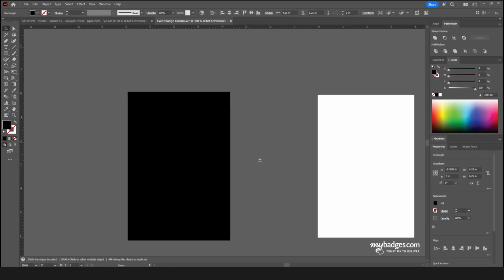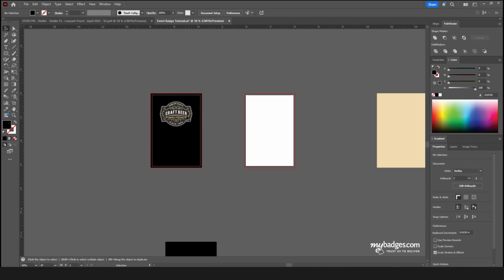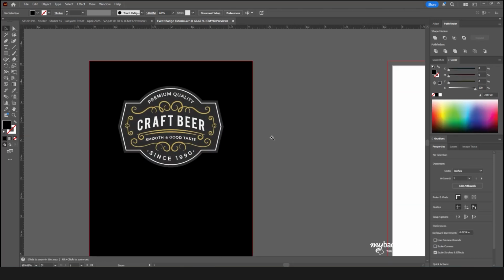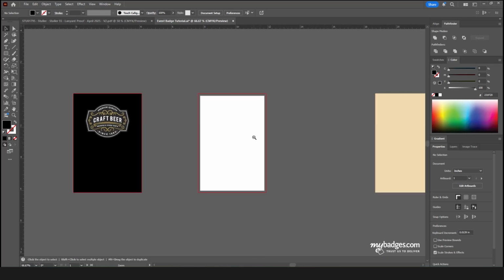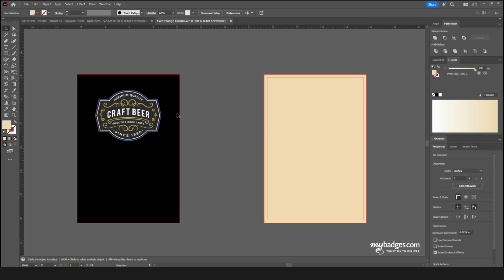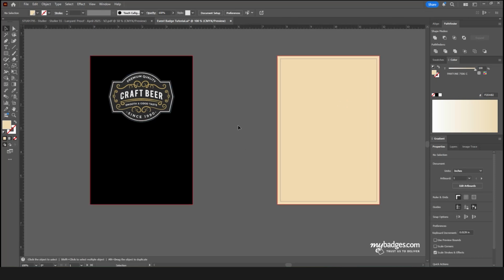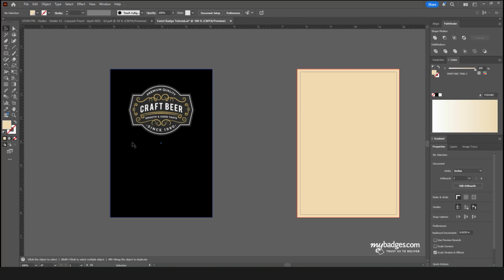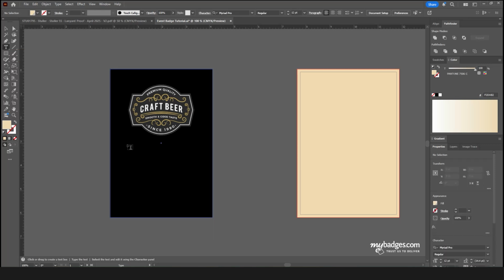So I've got my black background here, I've got my logo on top, we have centered it, awesome. Now for the back, I kind of want to do something that's going to contrast the gold here. So I'm going to go with this off-white cream color. I think it looks kind of nice. Now we're going to go ahead and add in our placeholder text. This placeholder text we'll be using for first name, last name, company, title, or any other data you want on your badges. So I'm going to go ahead and create a text box here.